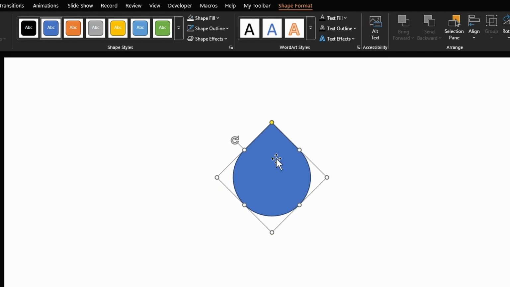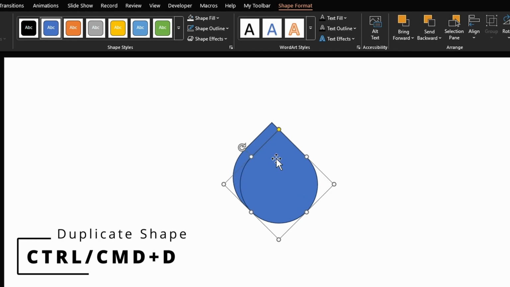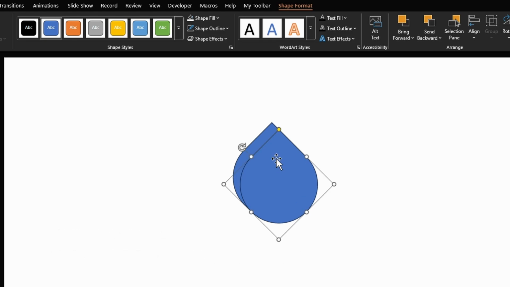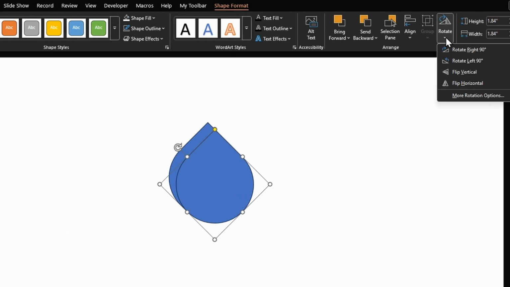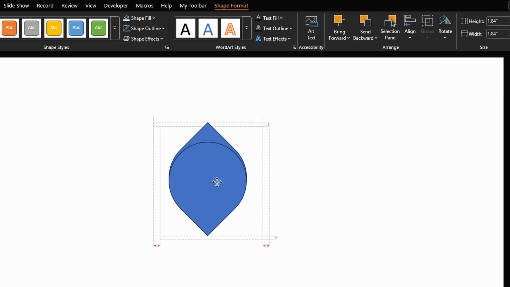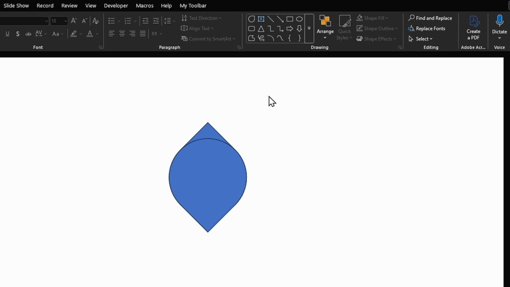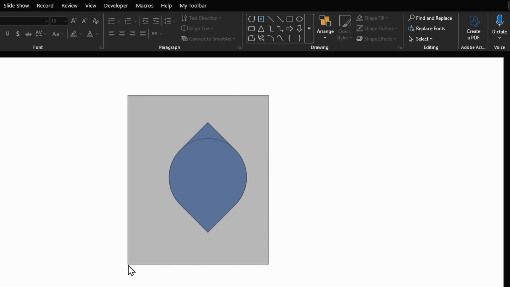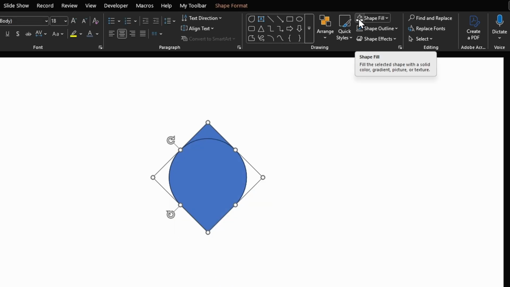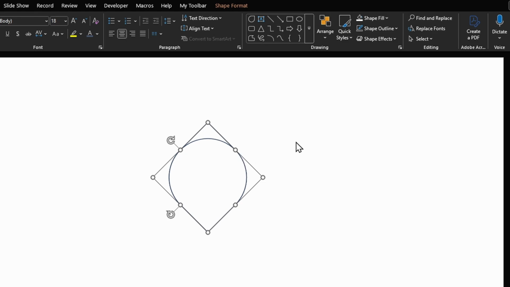Next, duplicate this shape. So Control D on Windows or Command D on Mac. Then go to Shape Format, click on Rotate and flip this vertically. Adjust the shape like so. Then select both these shapes by dragging your mouse over them. Let's color this white and let the border be there for now.